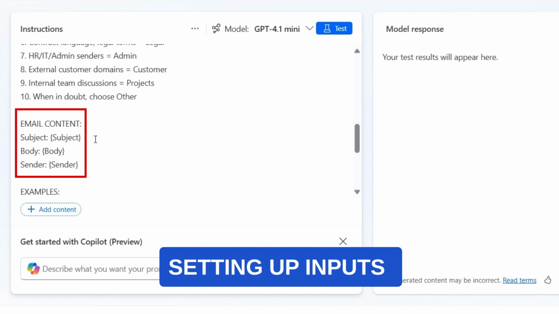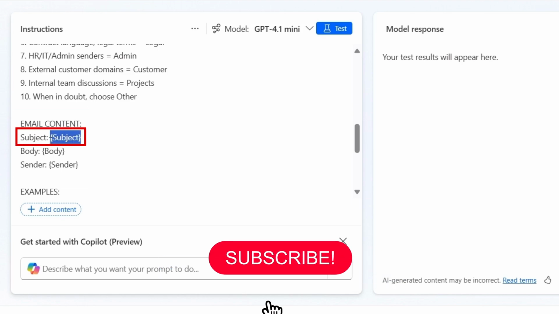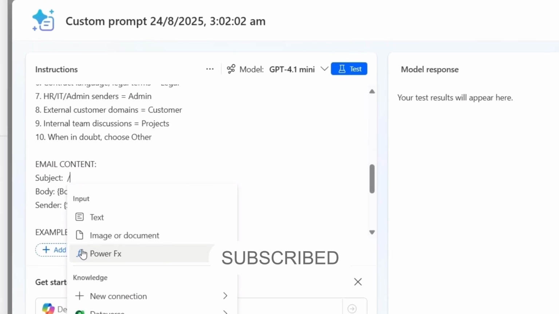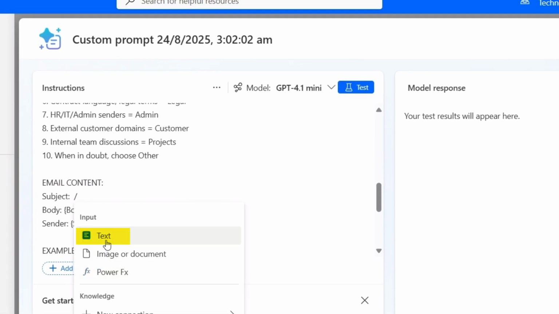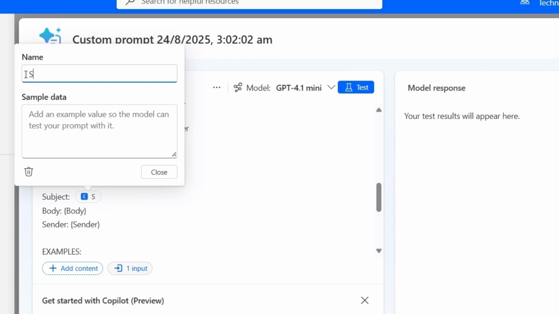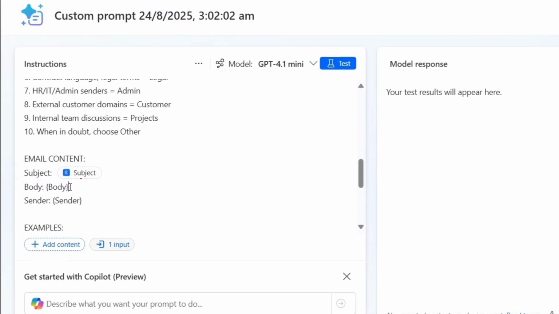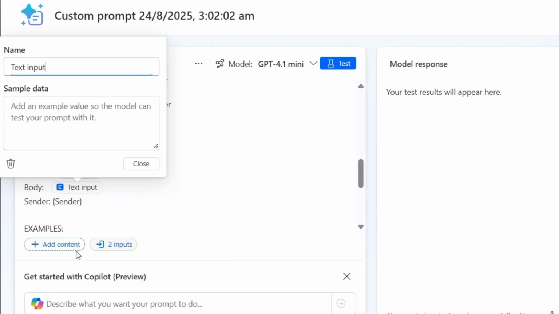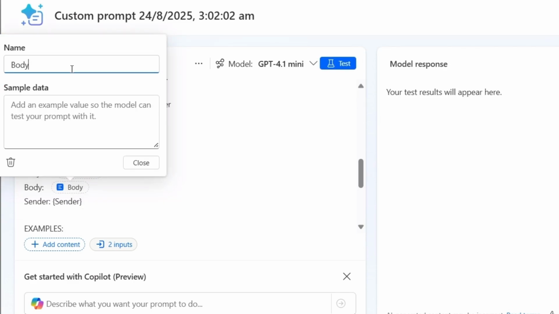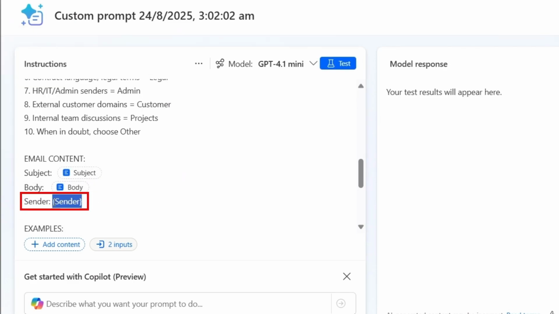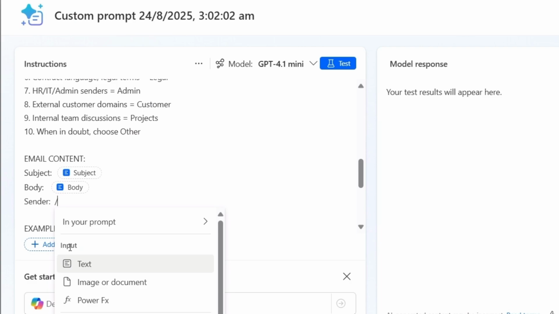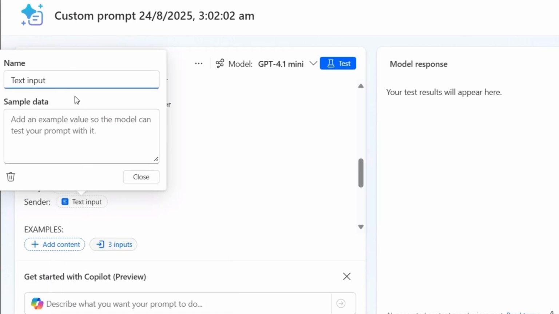Now I need to replace these placeholders with actual email content inputs. I'll delete this and select add content. Here I'll select text. For the input name, I'll change it to subject so we can easily identify it in our Power Automate flow. I'll replace the placeholder for body. I'll select add content, select the text option, and I'll change the name to body. For the sender, I'll delete the placeholder. I'll select add content. I'll select the text input and the name is sender.